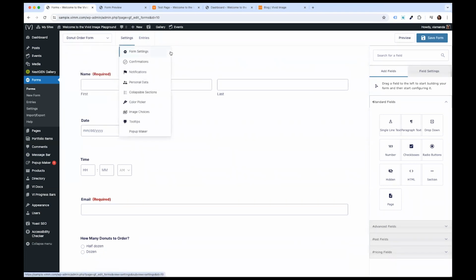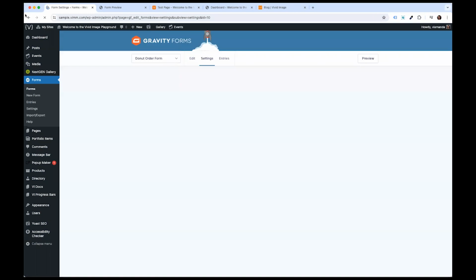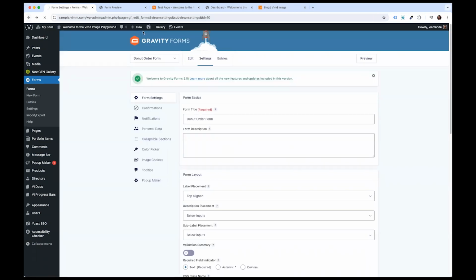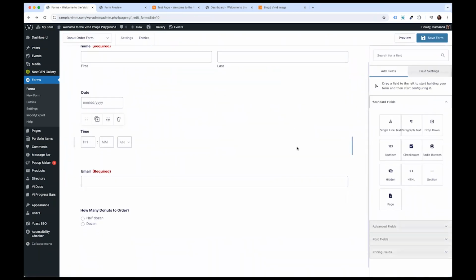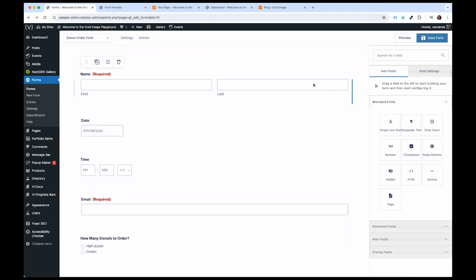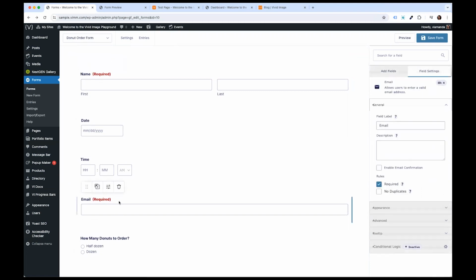So this donut order form, I accidentally clicked on a link, so I'm going to go back. It has a variety of different fields on it. As you can see, some say required. Let's say all I wanted to do was unrequire the email field. You can just click on that field, and where it says required, just uncheck that, and it will remove the requirement for that to be filled out.